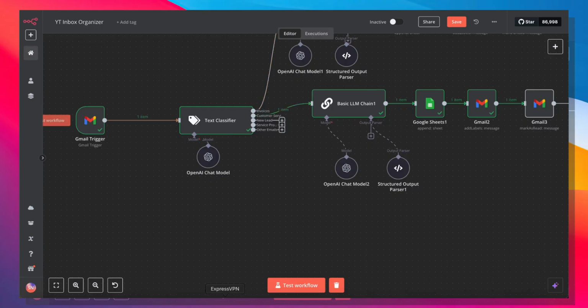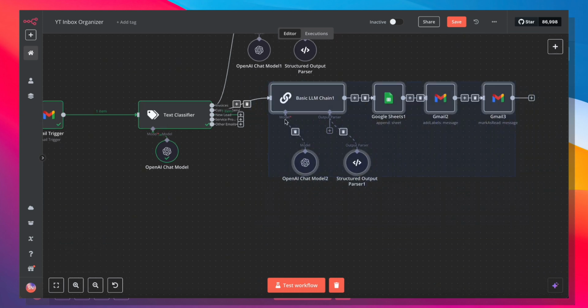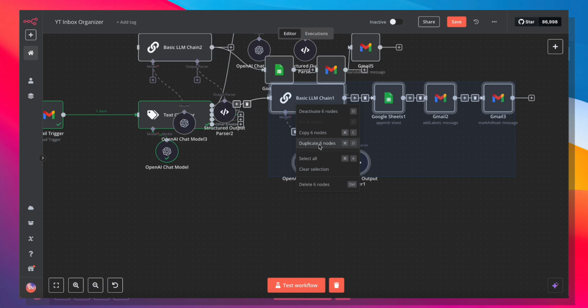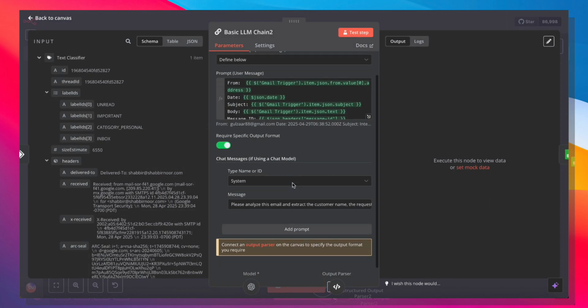Let's go back in here. Same steps as before. So we've received the email. Let's go ahead and test the workflow. This time it should go down the new lead path. And you'll see that it has indeed gone down the new lead path. So we can go ahead and select all of these, duplicate, drag them down here. And let's go ahead and hook up this node over here. And let's make the changes that we need to make.